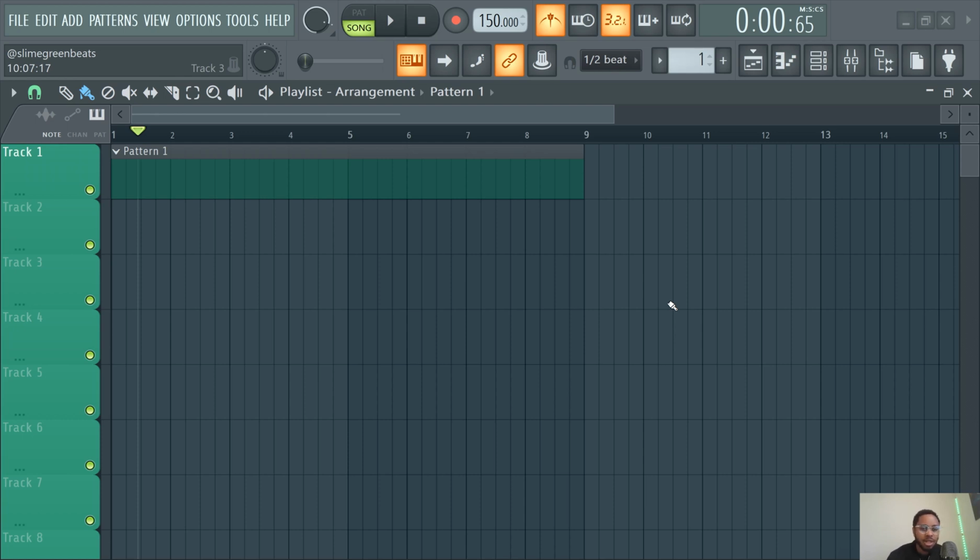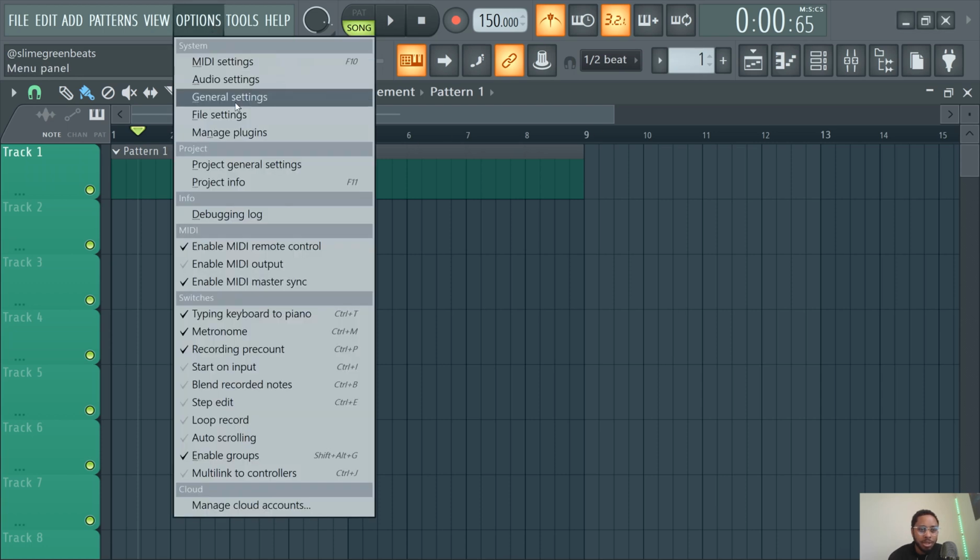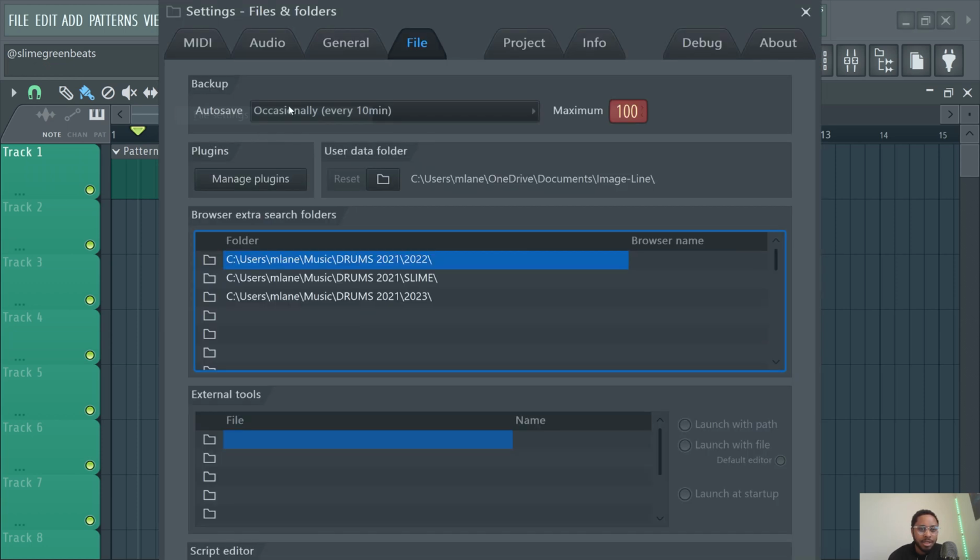In this video, I'm going to show you guys how to put loop kits and drum kits into FL Studio 20. So basically, how to use loop kits and drum kits. It's really easy. So you're just going to go to Options, File Settings, and you'll see a Browser, Extra Search Folders.